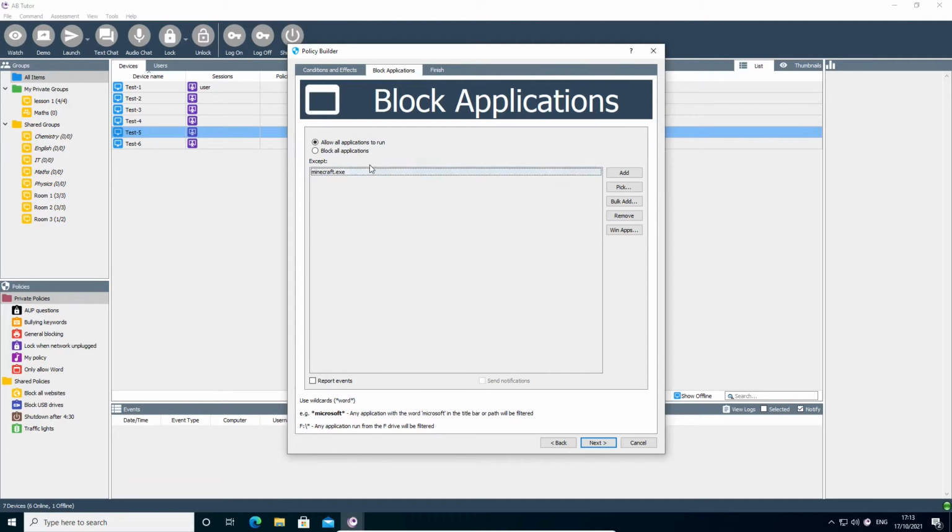Let's start off by blocking a specific application. To do this, we select to allow all applications to run except, and then click the Add button to enter an exception into the list. As before, a new entry will be added to the list, which we can then modify.